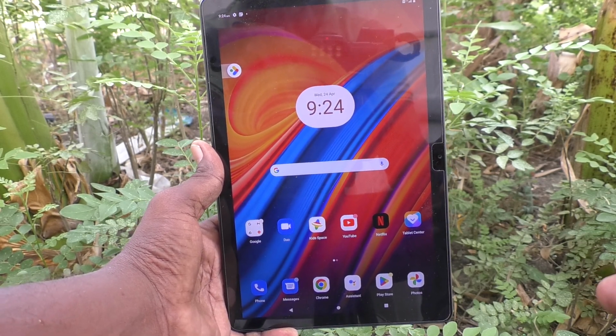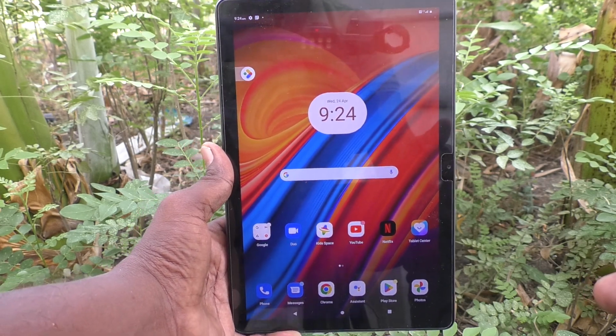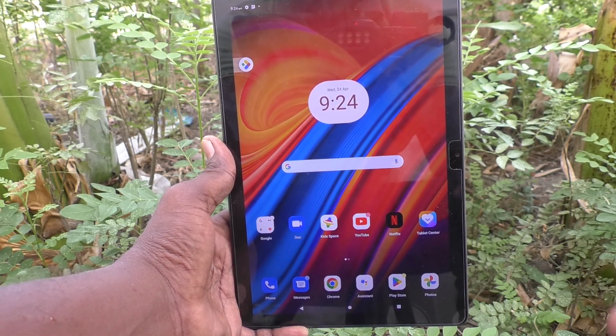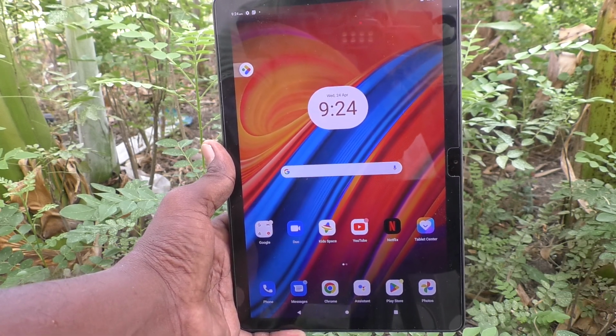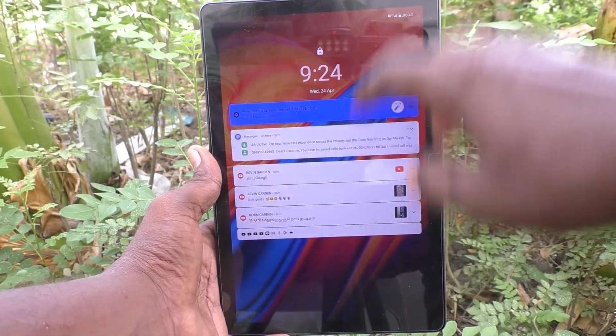Here is Lenovo Tab M10 tablet. In this video, you will learn how to change from alphanumeric password to pattern lock password in your tablet Lenovo Tab M10. First of all, lock your tablet and try to unlock.